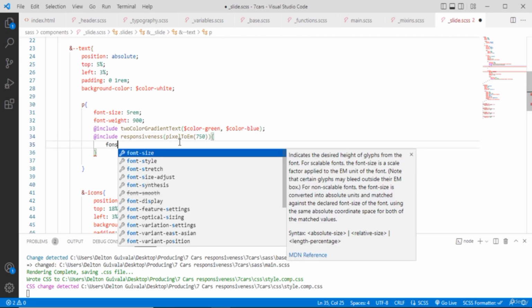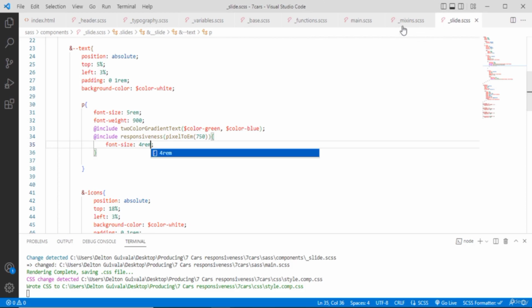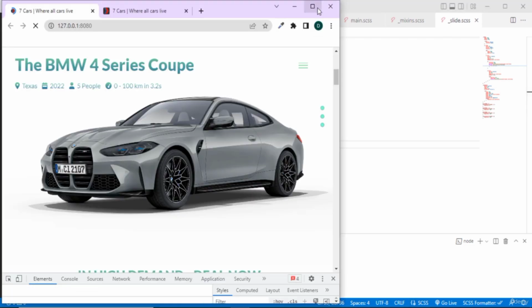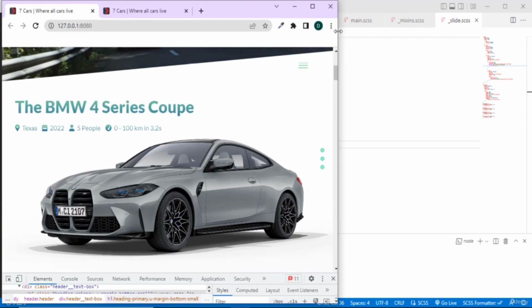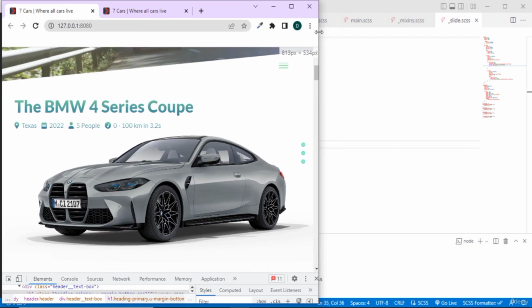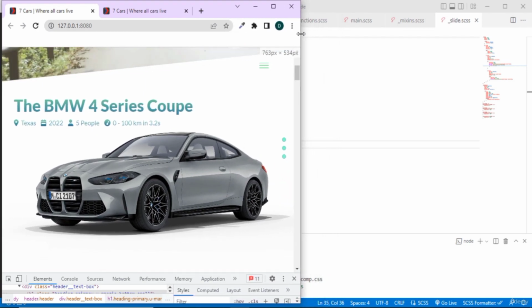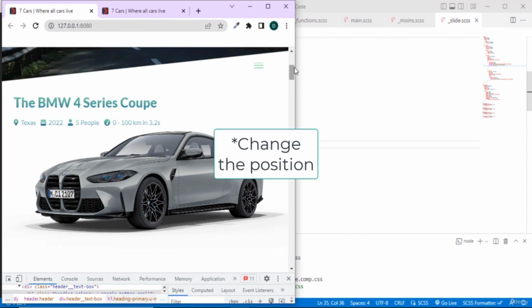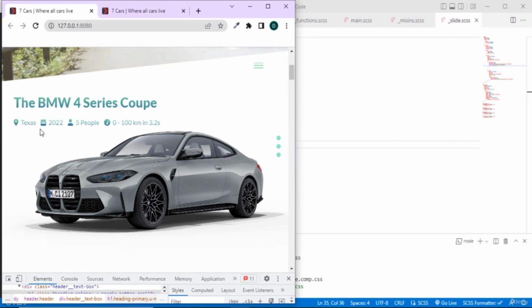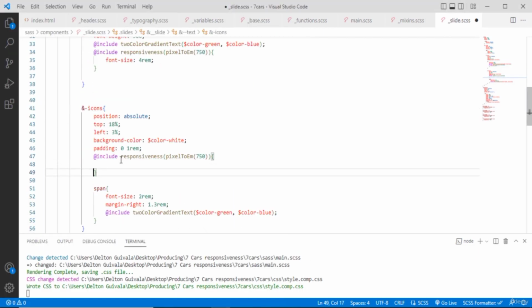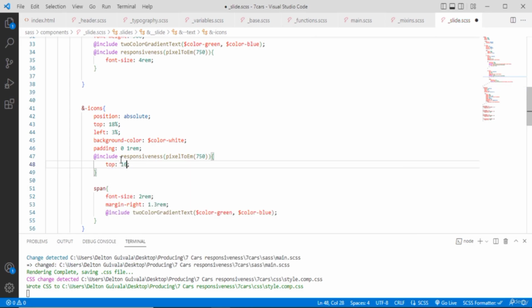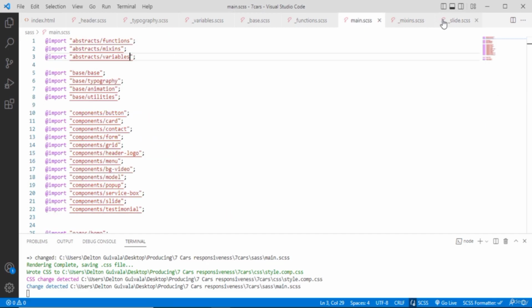Font size, let's put some for it. Save with the main, also save and see what we have. So this should happen at 750 pixels, reducing. Nice. So let's reduce icons. Let's come here to our icons. I want to have a top of some 16%. Save here and see.